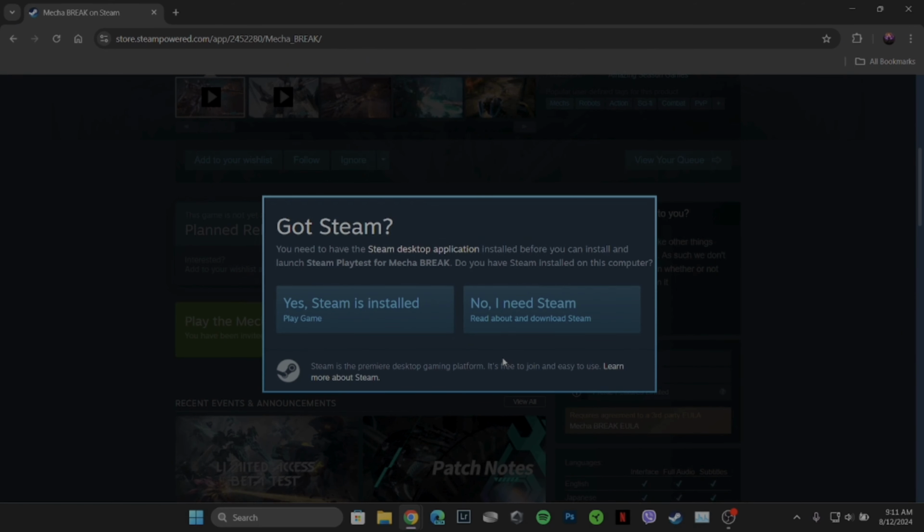So you need to have the Steam desktop application installed before you can install and launch Steam Playtest for Mecha Break. So if Steam is installed on a device, then you can click on Yes, Steam is installed, and then follow the on-screen process. But if you don't have it on a device, then you simply have to install it from the official Steam website, and then you'll be good to go.